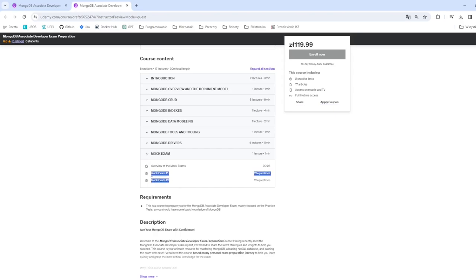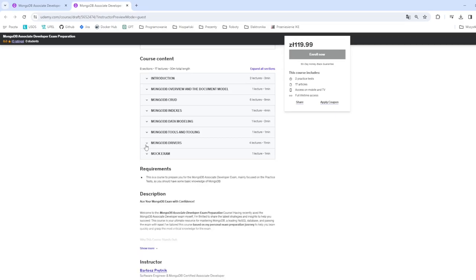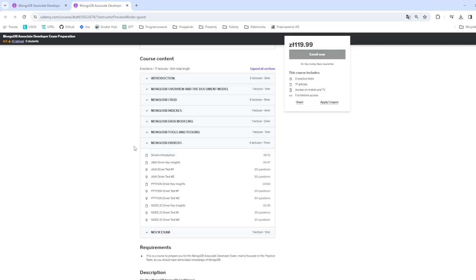And there are no drivers covered in the mock exam because it's language specific. So I put it in the MongoDB drivers section. I haven't seen any course preparing you for the specific driver. You have Java, Python, and Node.js. And it has the key insights, of course, and the tests for the specific driver.